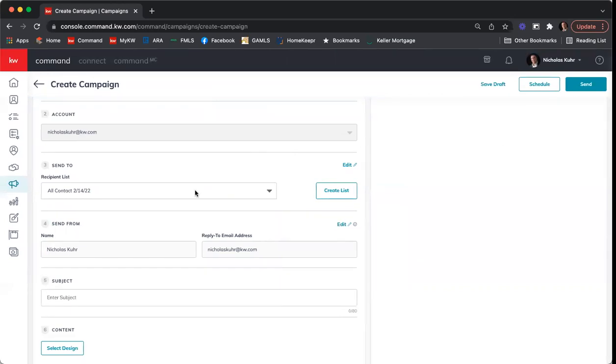Any questions on creating your recipient list? I do want to highlight here that creating your recipient list using Command email is going to be much simpler than if you decided to use MailChimp, because in MailChimp, you are only able to have one recipient list. So it can get a little bit more complicated.